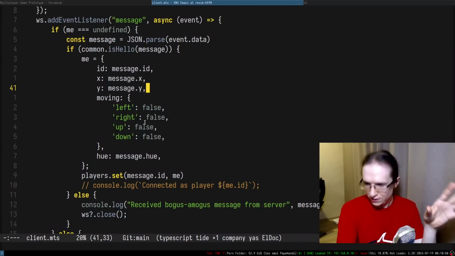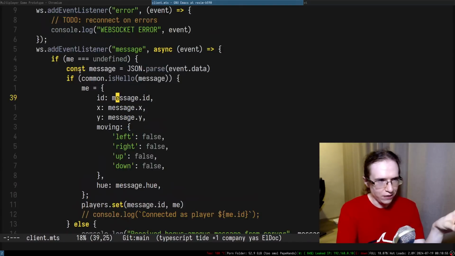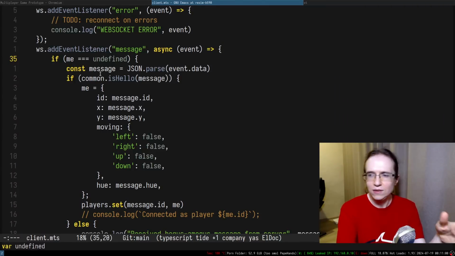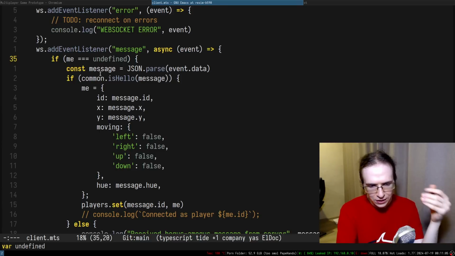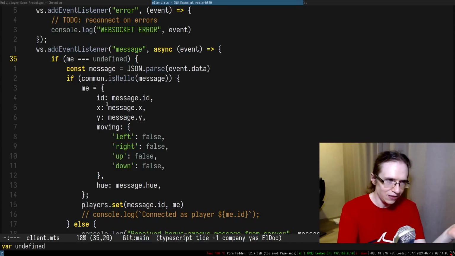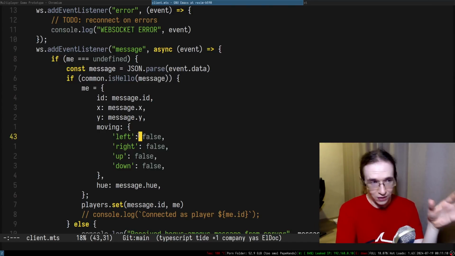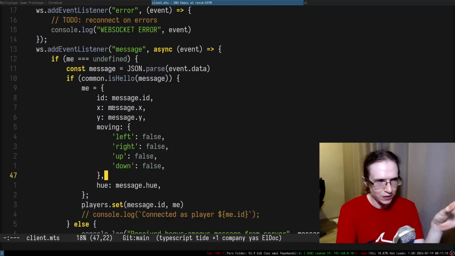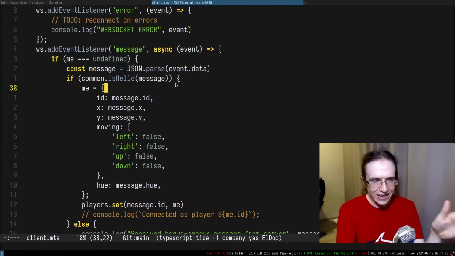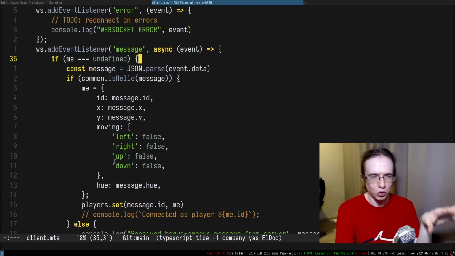So on the client, what do we have? We have two states, when me is undefined and when me is defined. Me is undefined when we connected, but the server hasn't greeted us yet. It hasn't sent the hello message that contains our ID, our position and stuff like that. When we're in that state, we right now expect JSON. What we have to expect instead is a blob.